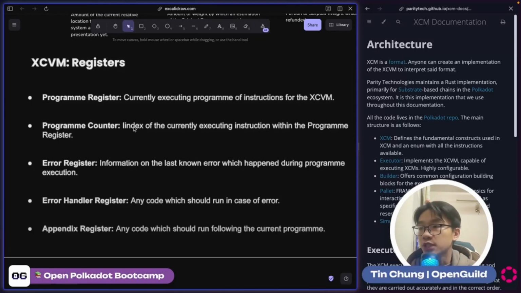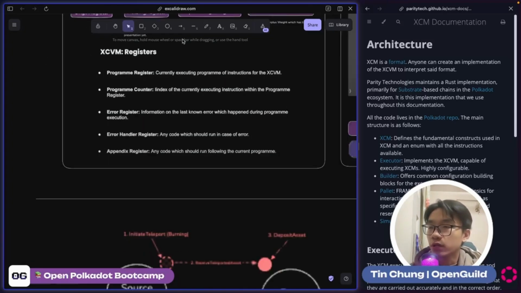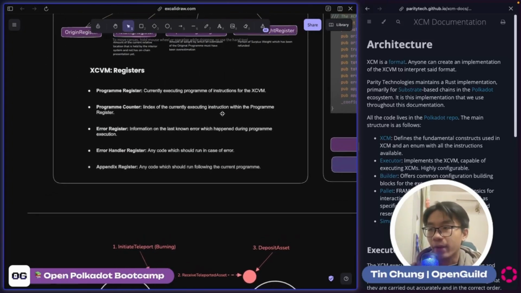For the error register, it holds information on the last error that happened during the program execution. Error handler register: any code which should run in case of error. So when an error happens, you want this handler register to be processed, and the code added is like a callback. And the appendix register: any code which should run following the current program. It's also some kind of event callback.